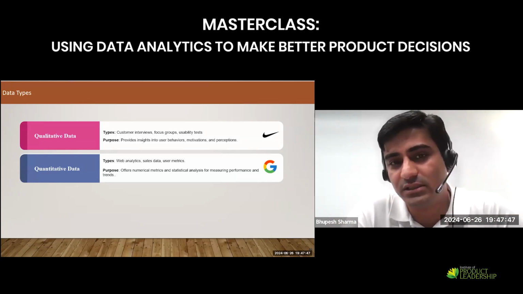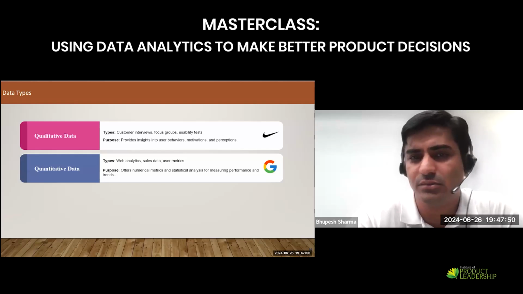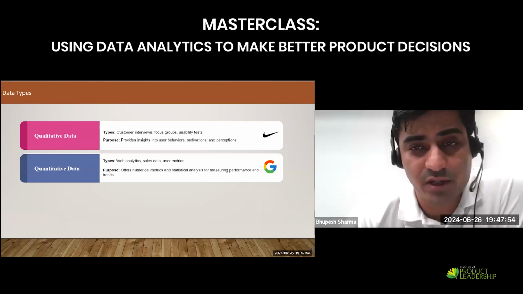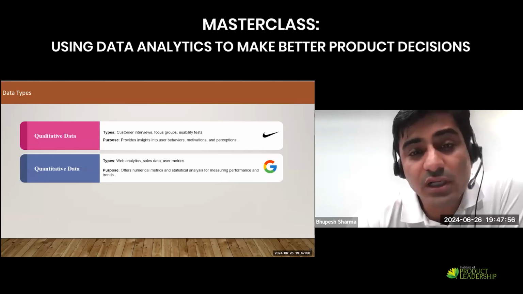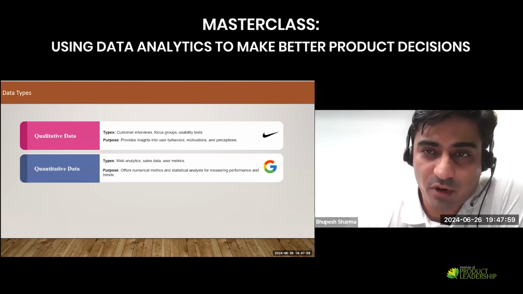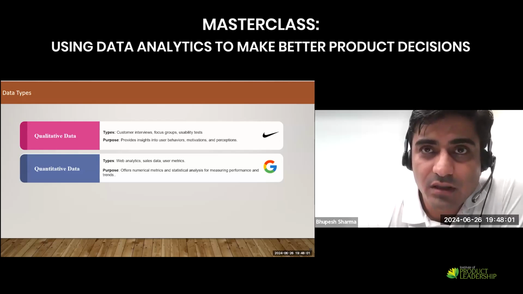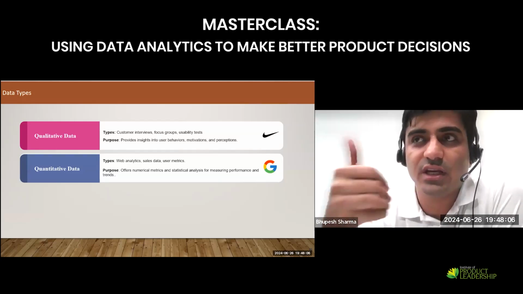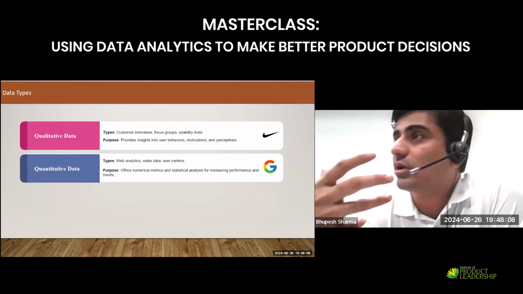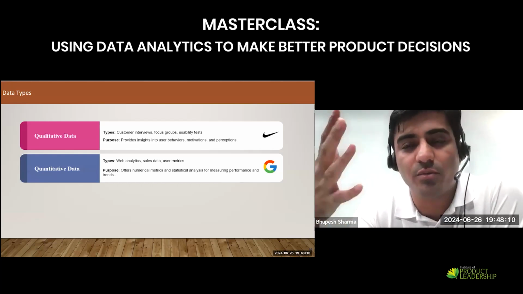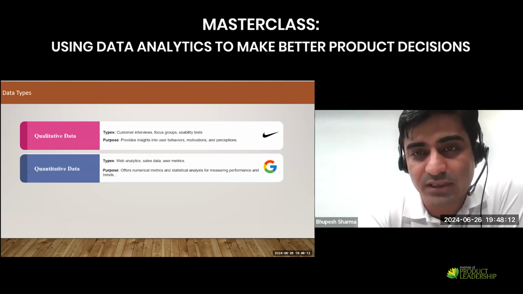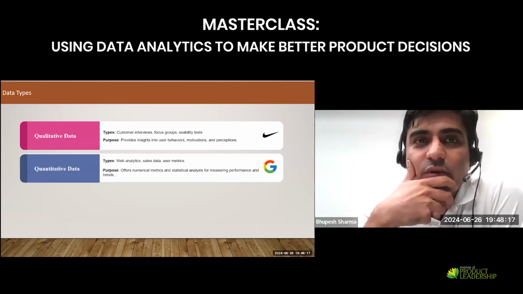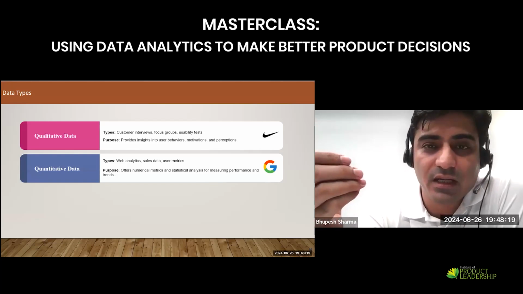Where Google does it best, they have their web analytics, their sales data, user metrics, all of the things they track really well, and they measure the performance and trends. But qualitative data is very important from a product point of view. All the surveys, all the interviews, all the focus group discussions where 10 people are talking in a group, and then from that discussion you are bringing all the content at one place and saying, hey, this is what I understood from this. So you need to make sure that you can make sense out of it, right?